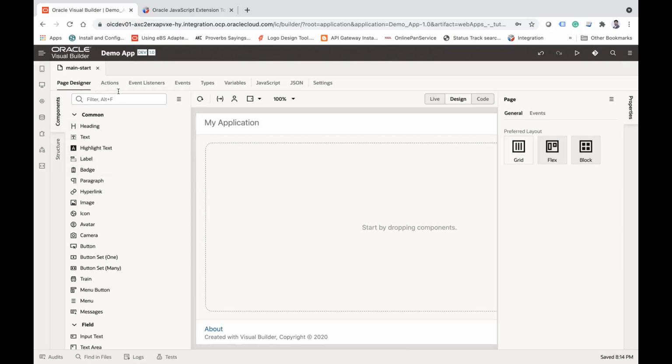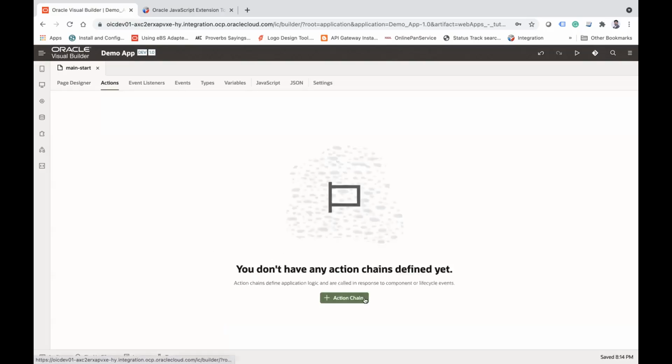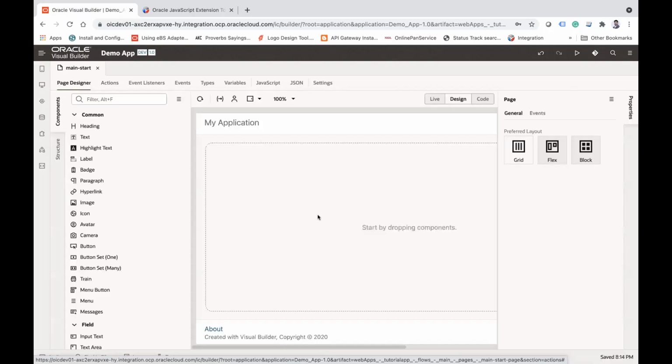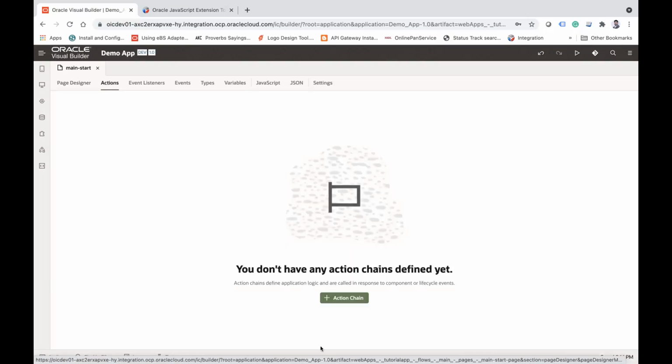So this is your page designer. If you go to the actions, we have the action chains. The action chain contains the logic of your events. Let's suppose you have a button on the page. On the page, you want to call an external API, and based on the response of the external API, you want to take different decisions. So first you will create a button here and then you will register one event, and once you register an event, an action chain will be created automatically and will be visible here. I will come to that once we start creating the events.